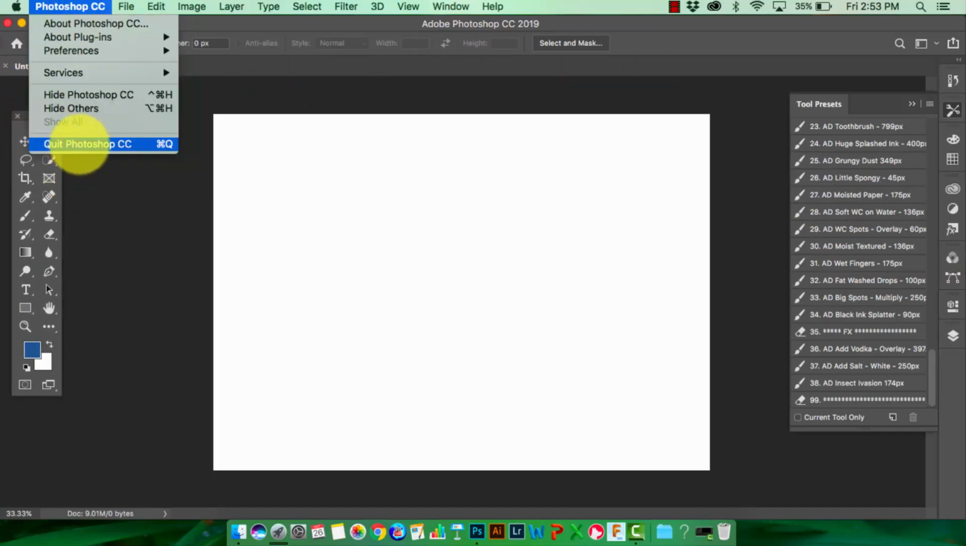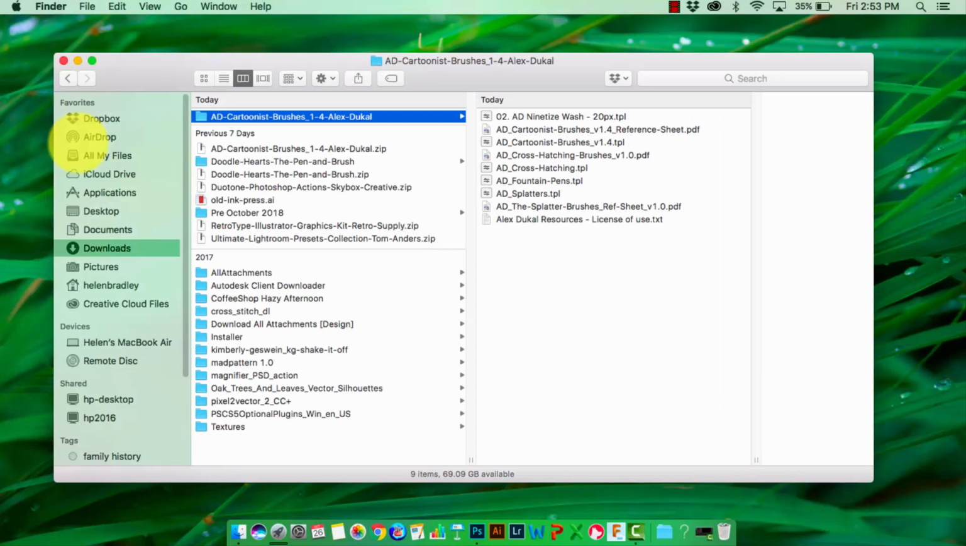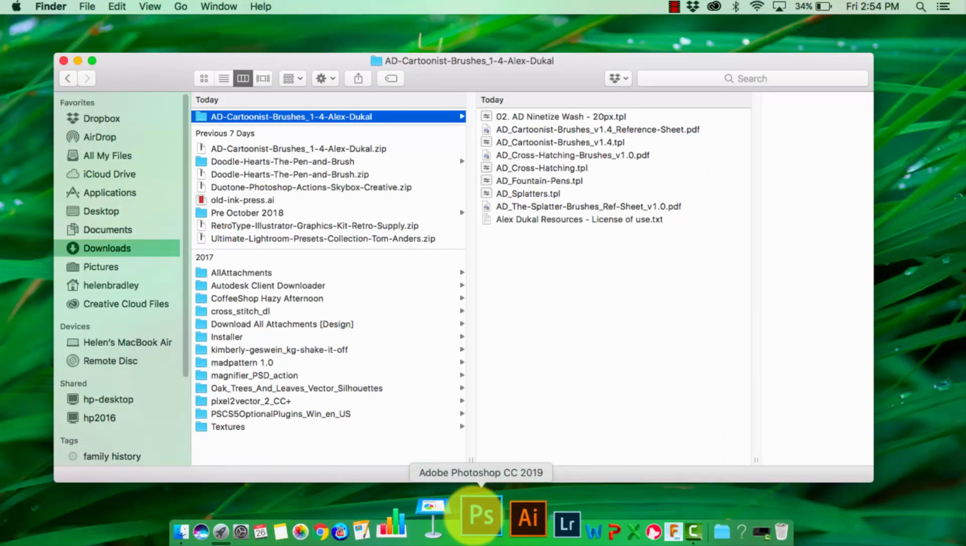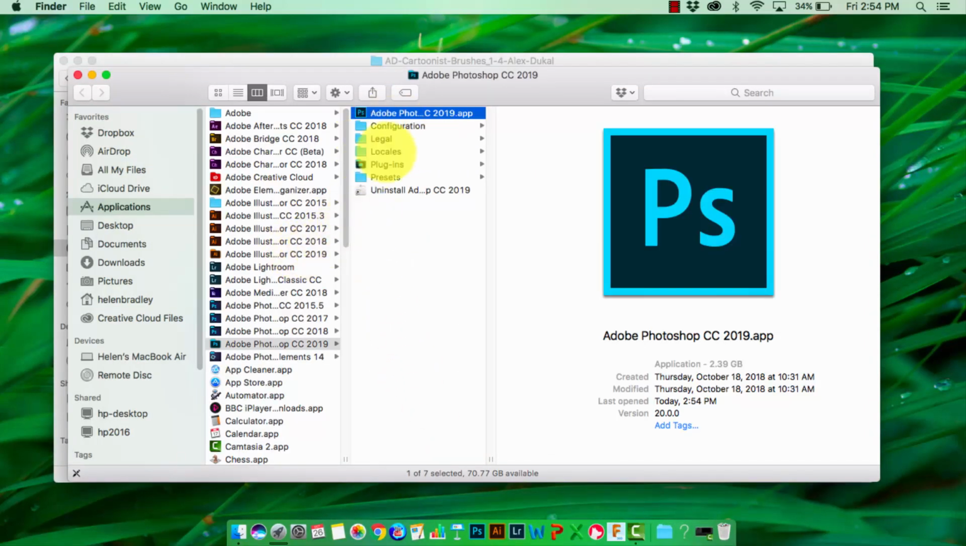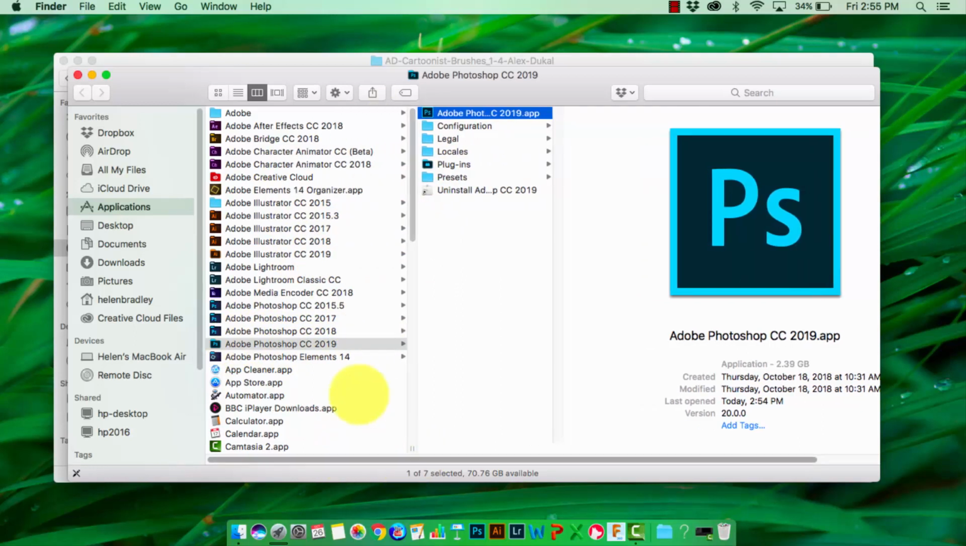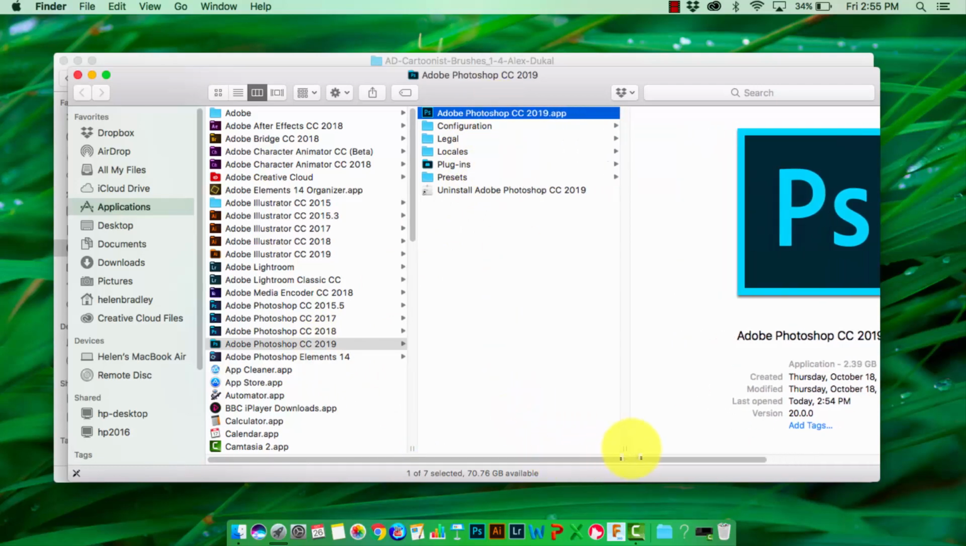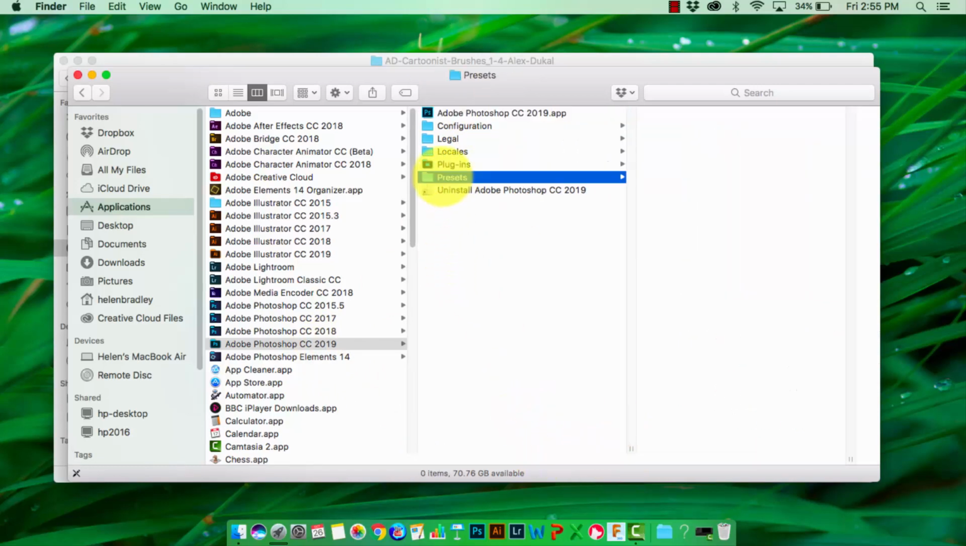I'm going to quit Photoshop. I'll locate the Photoshop icon on my dock and hold the Control key as I click on it. That opens a Finder window at the location where this particular version of Photoshop is installed, CC 2019. This is the application. I don't want that, but I do want the Presets folder.